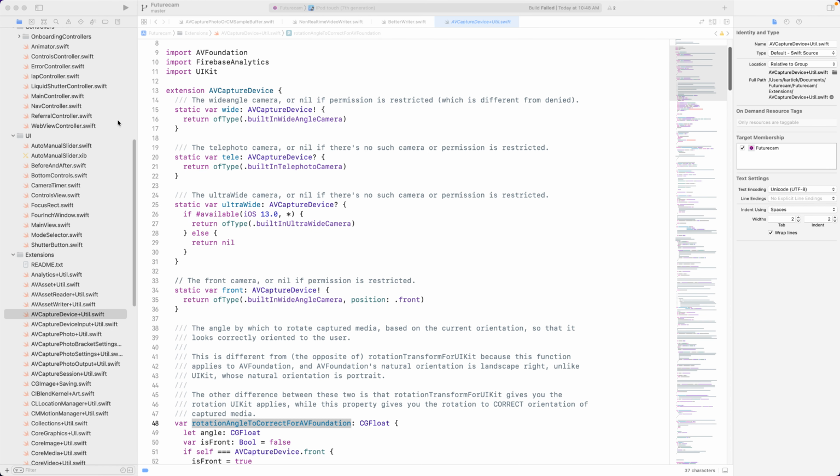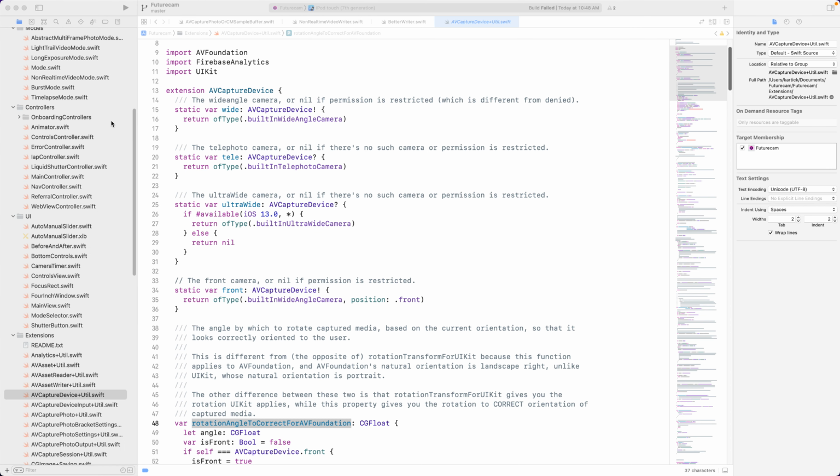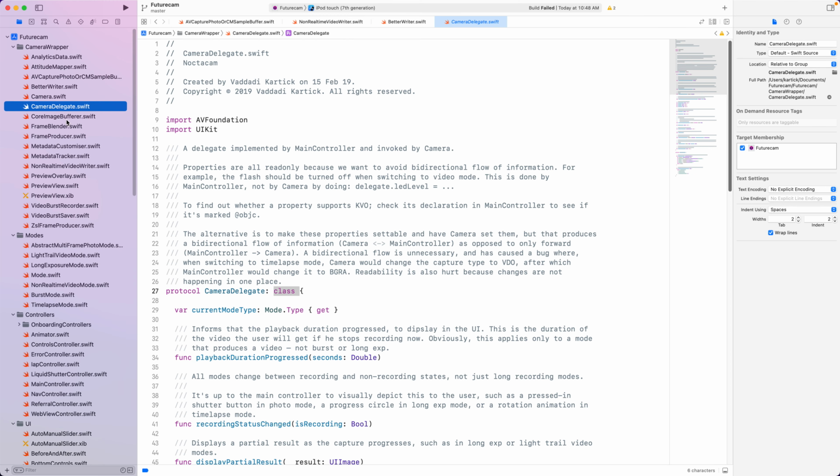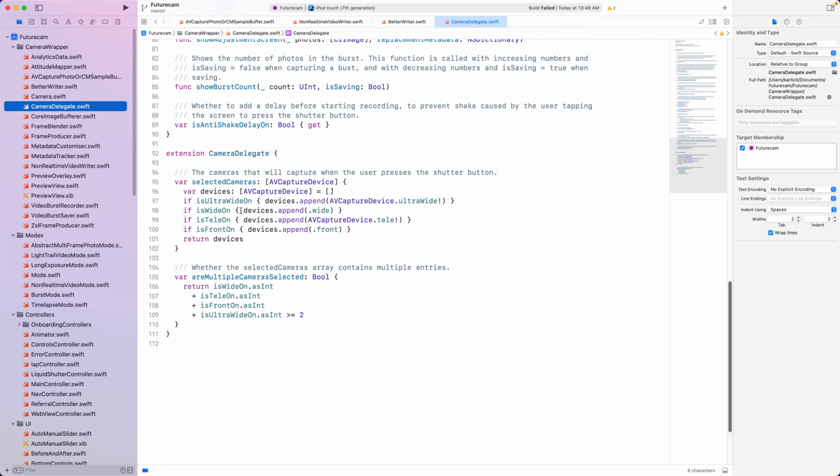The other guideline is, if you have a class and it doesn't have any fields, make it a protocol or an interface in Java. So this camera delegate, it has a bunch of method implementations.